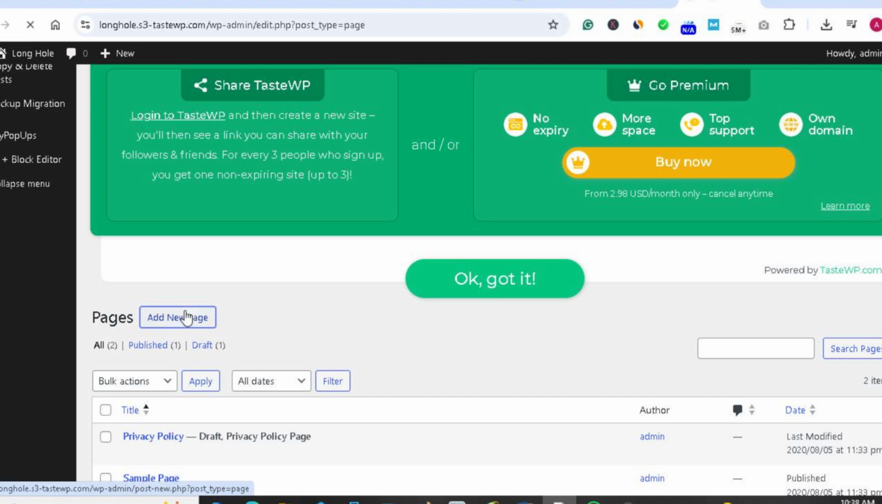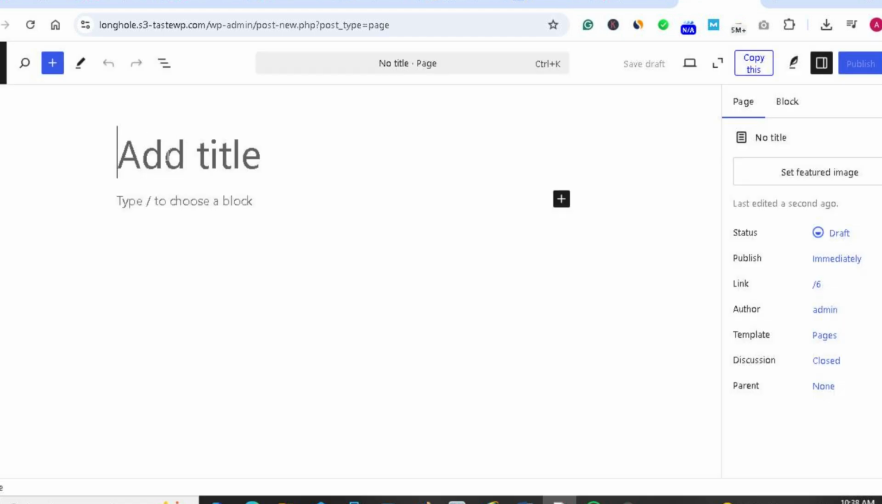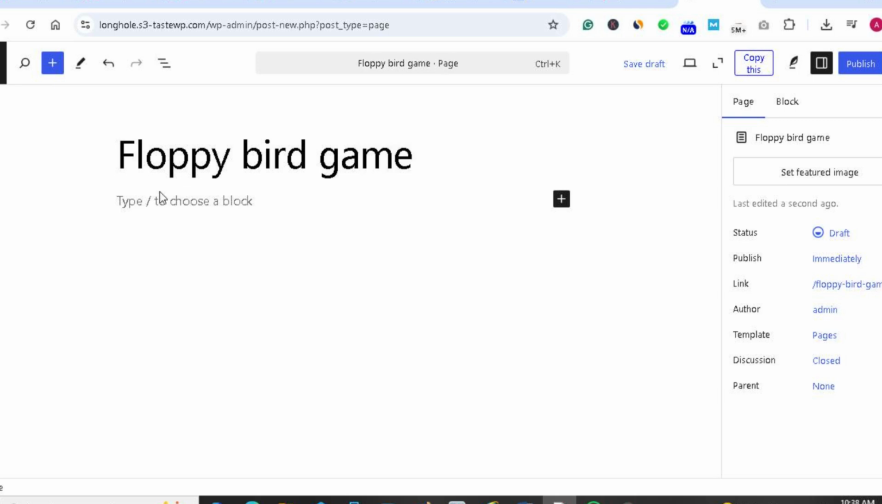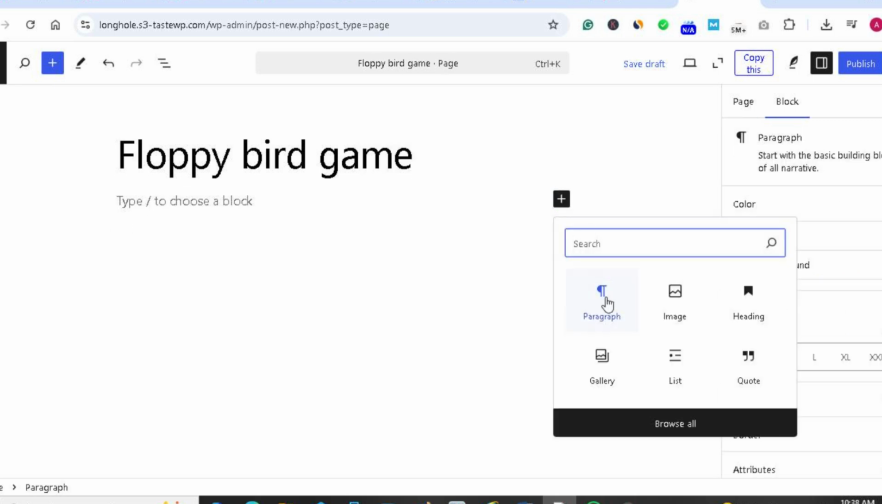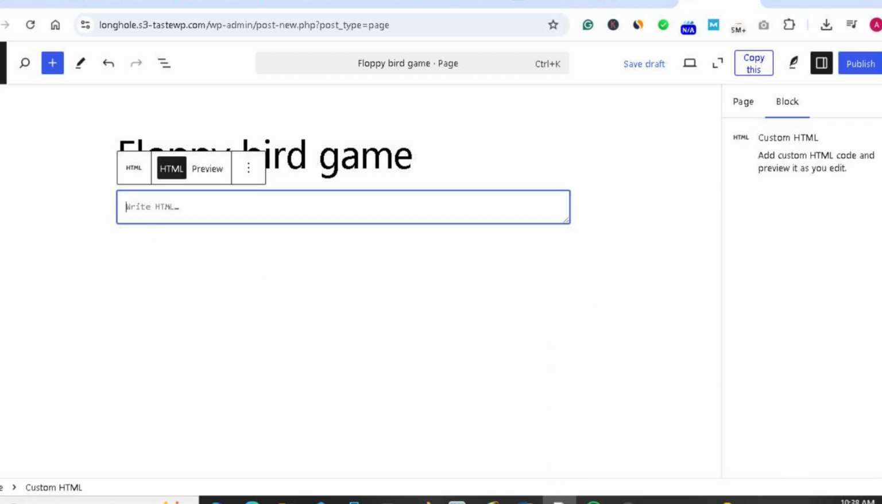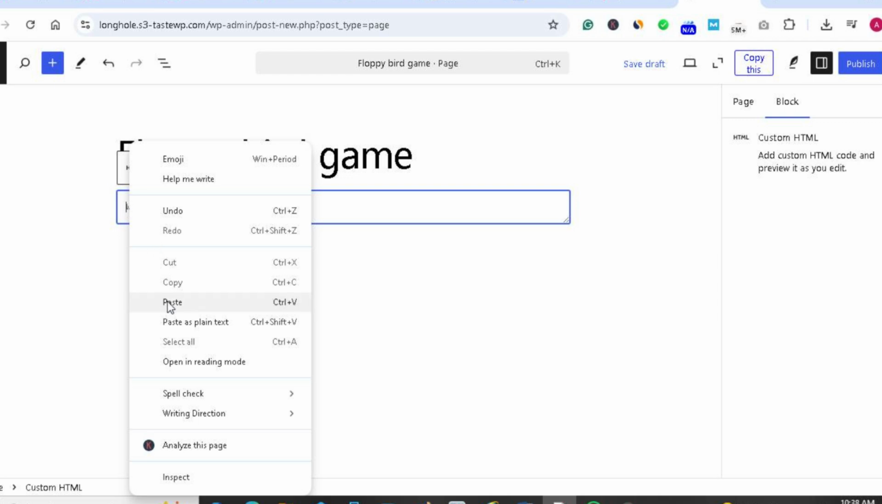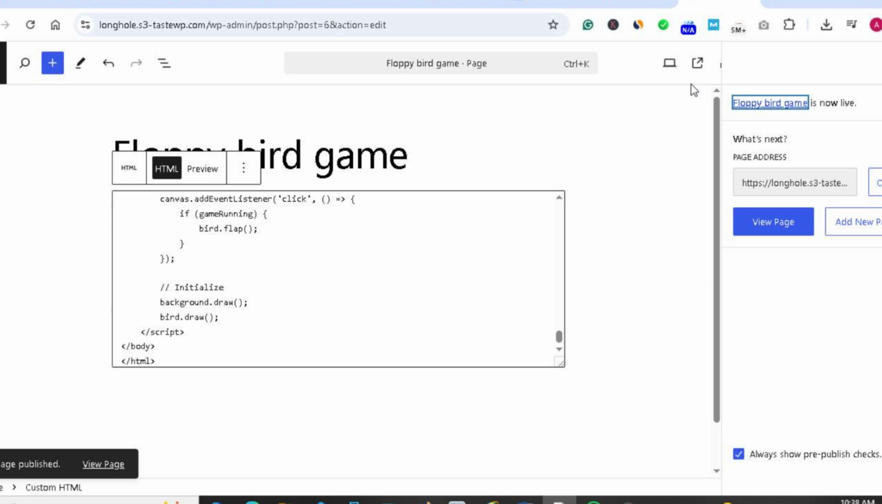Then let's create this new page for the Flappy Bird game, and below we can write something about the game, but we are directly pasting our HTML code. So we will search for the HTML block and the code can be pasted over here. The code is pasted, we will publish it. It's published, and now we can view our page in the published form.